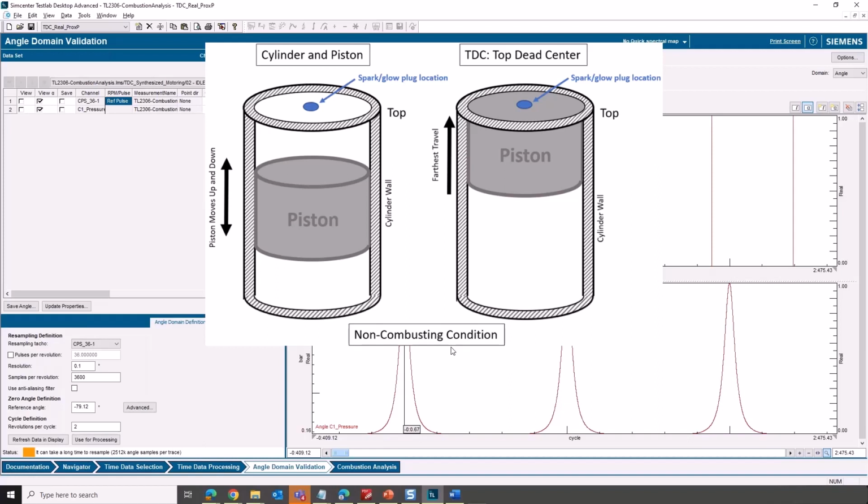But on an engine that has combustion, the pressure max might not be the position of TDC because they're firing, sparking before it reaches TDC and things like that. Yes, a very good point, Pete. In a non-combusting engine, the TDC will correspond to the maximum cylinder pressure, but when combustion is happening, the TDC will not correspond to the maximum cylinder pressure.